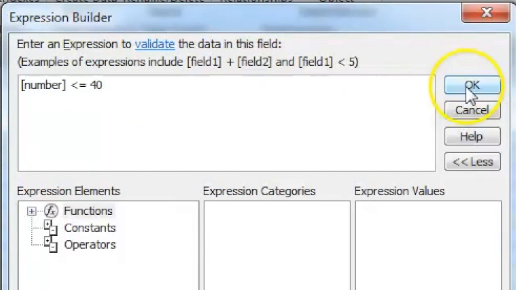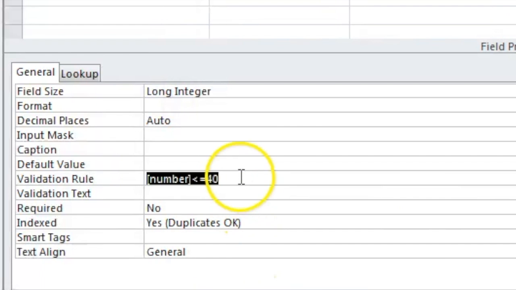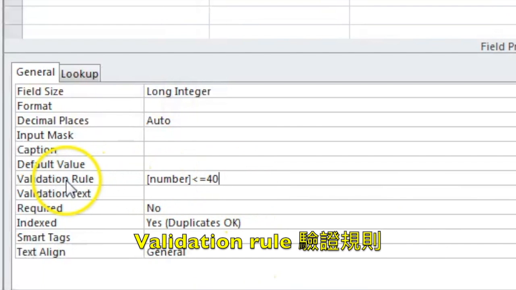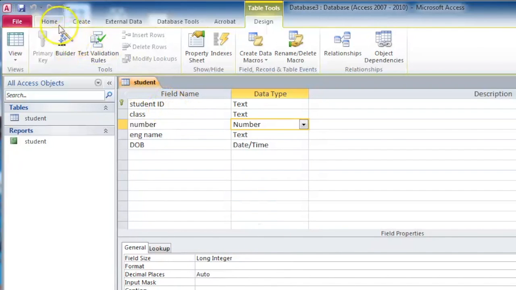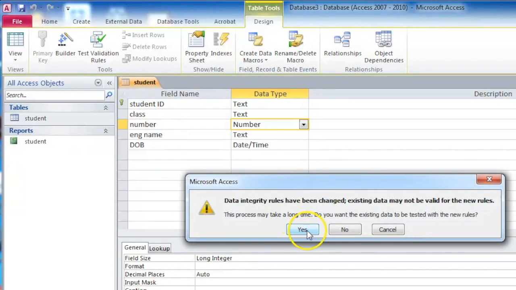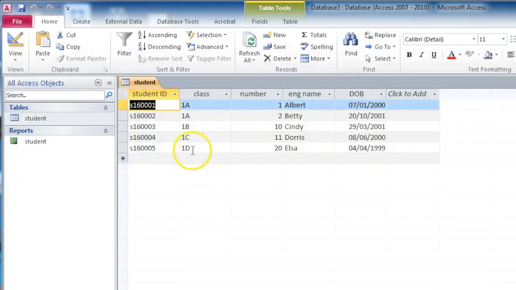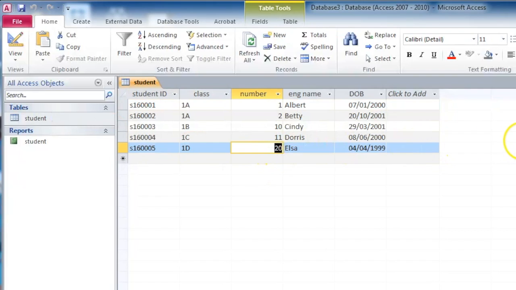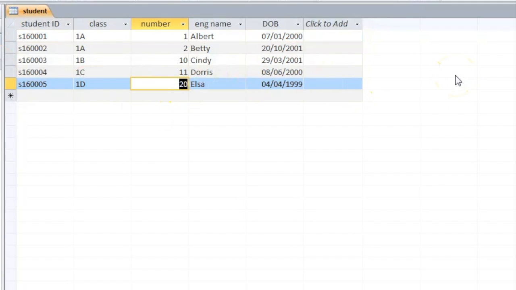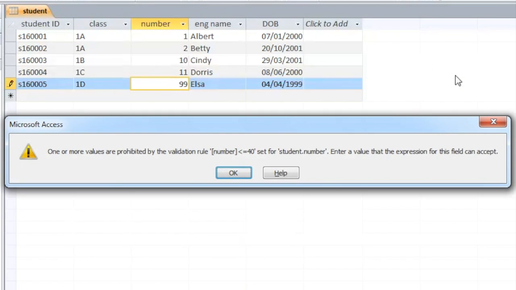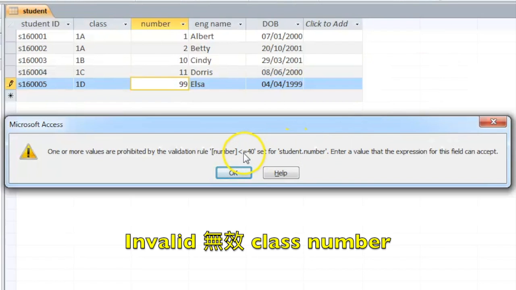And now I click OK. You can see the rule is added here. We call this the validation rule. Now we can save the table. Click yes. If we go back to the student table, now I change the class number from 20 to 99. Access will display a notification that the class number is not valid. We call this validation rule.